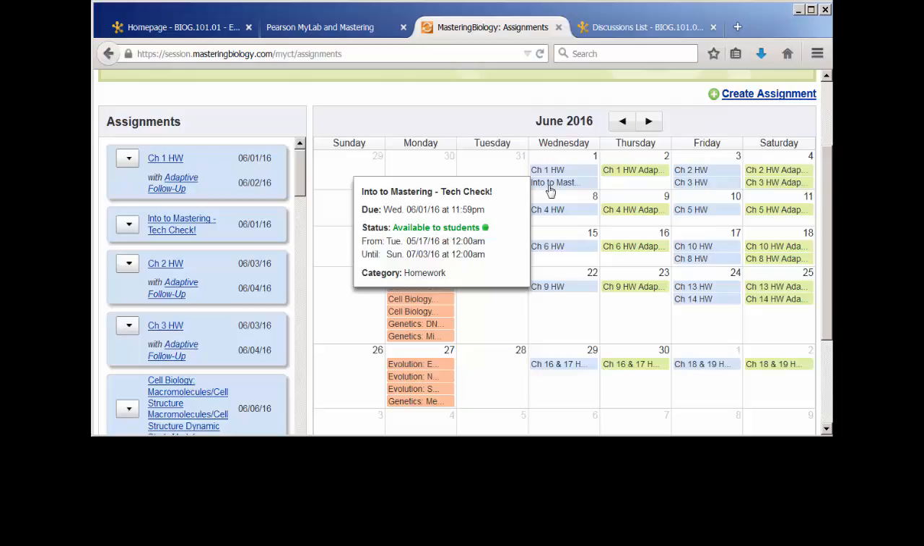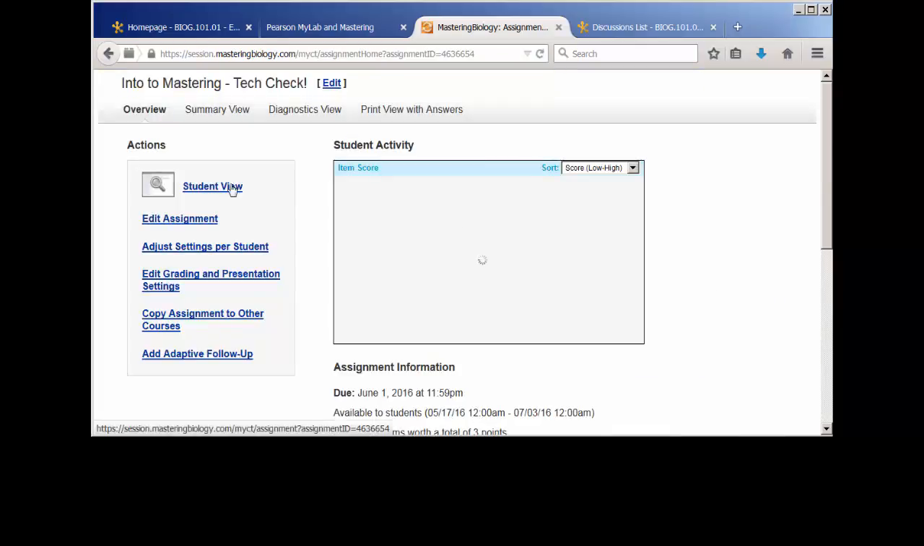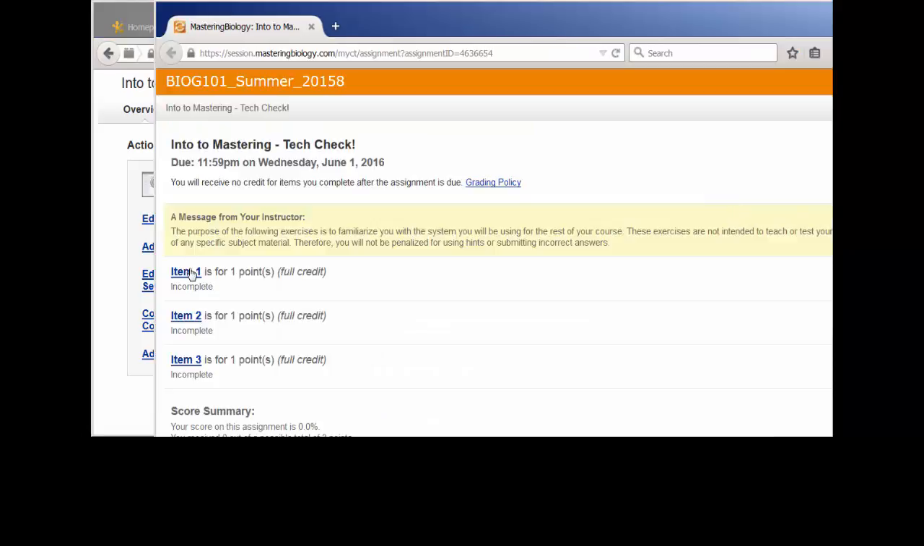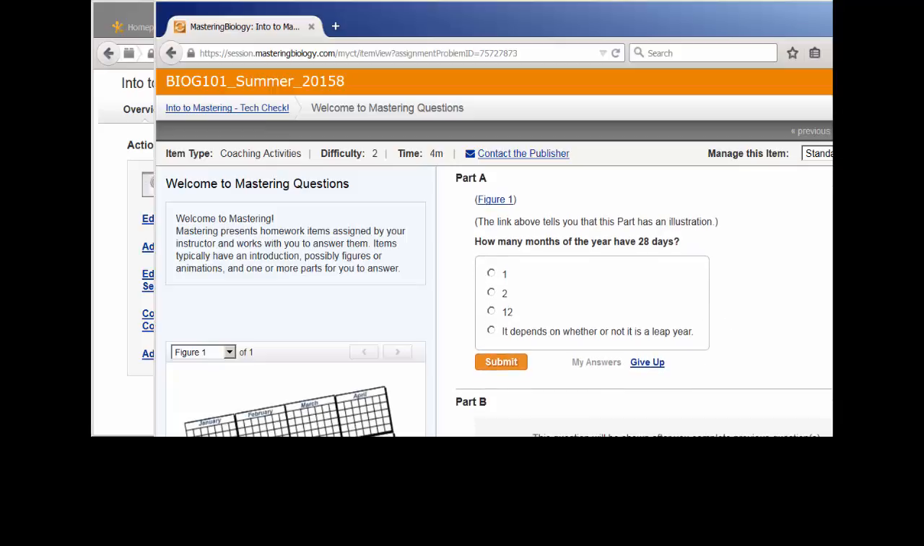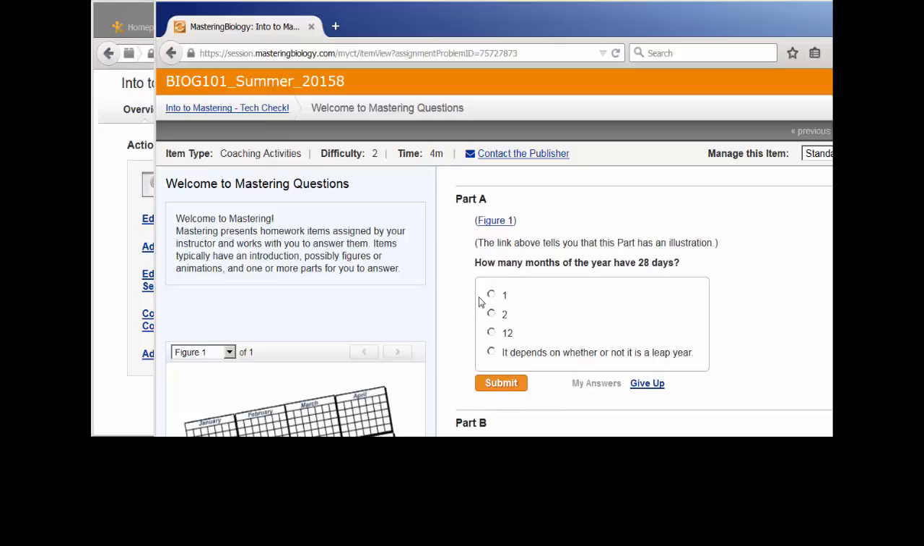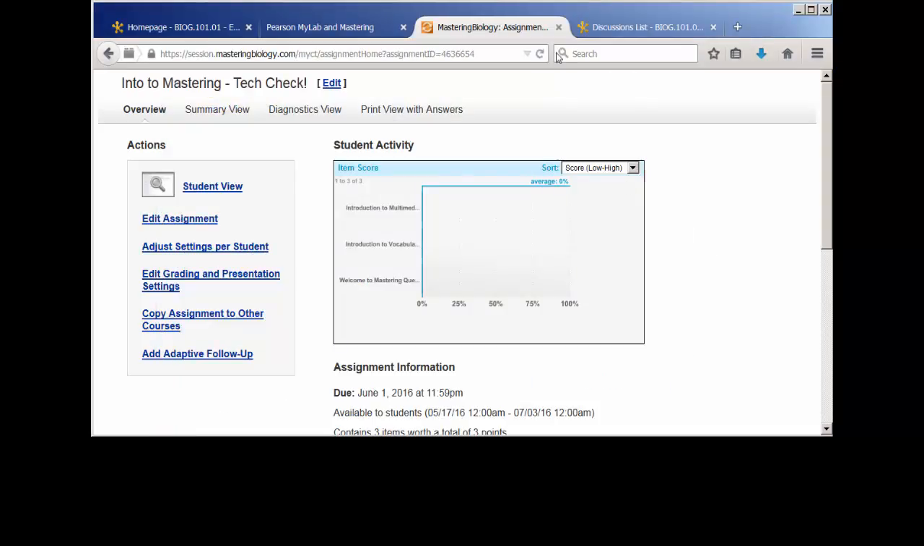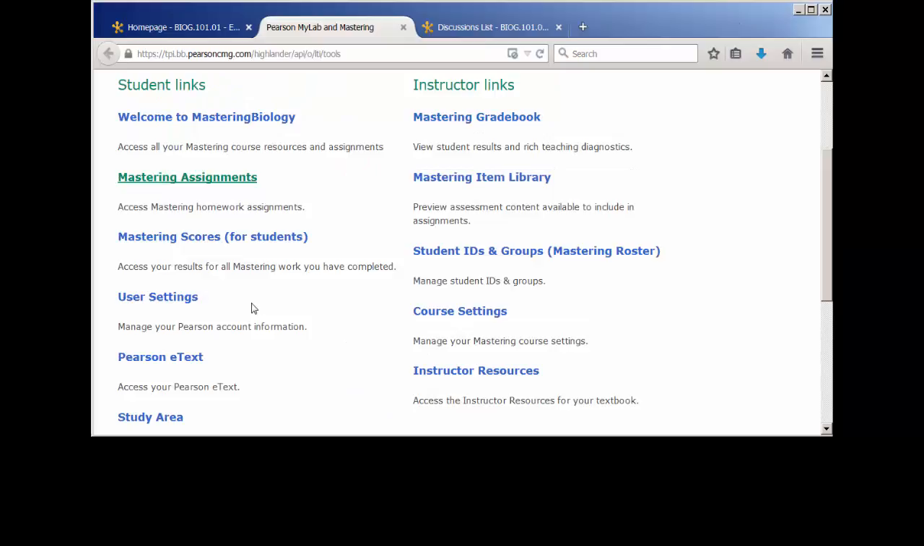This is not a homework assignment per se, but if you open it up, it will walk you through and make sure that your computer technology and all of your downloads and plugins are working properly and help you with that end of things so that it does not impede you on your homework. So you don't get credit for this first one, but I recommend taking a peek at it. So that's where all of your mastering assignments are.